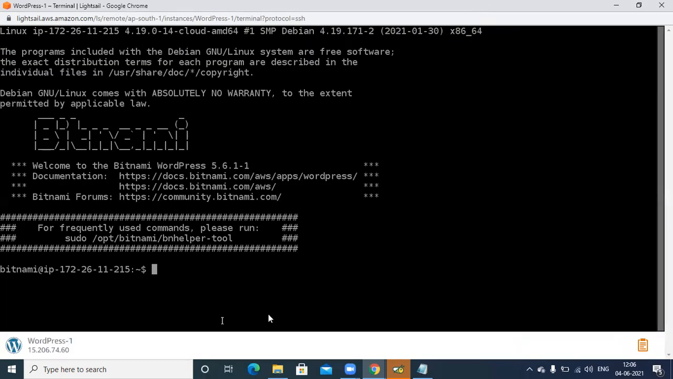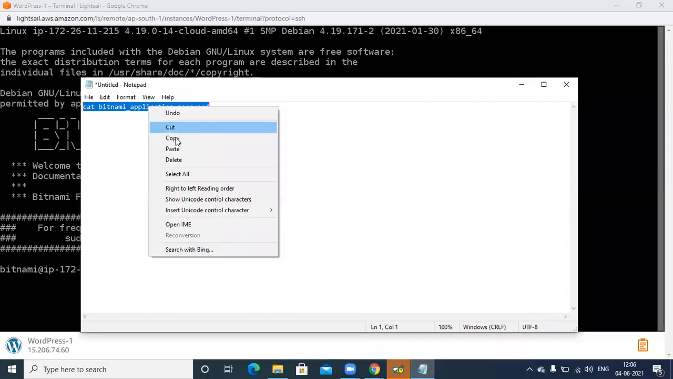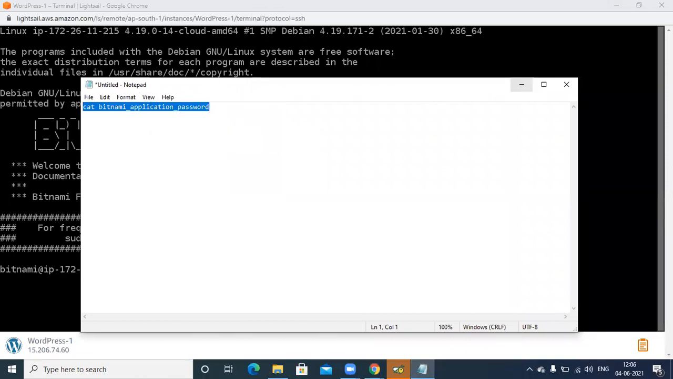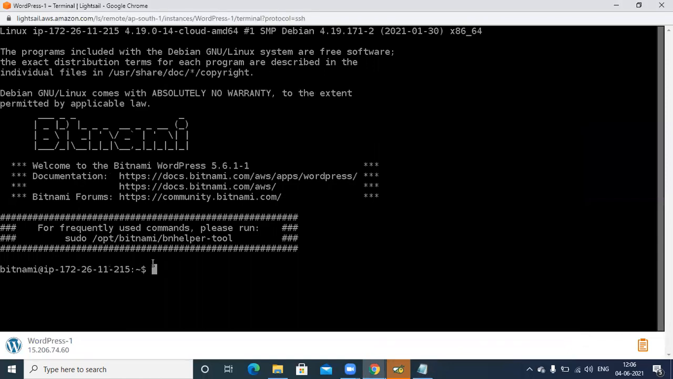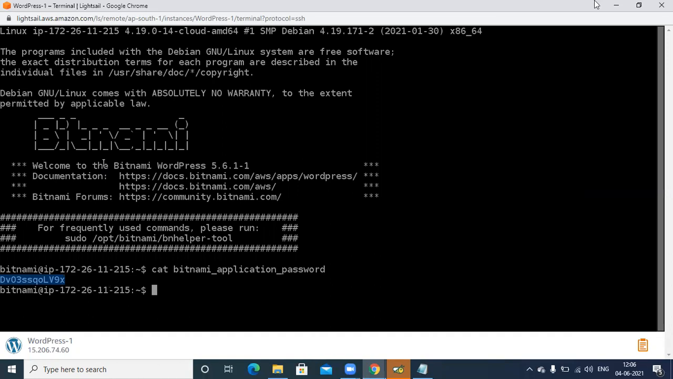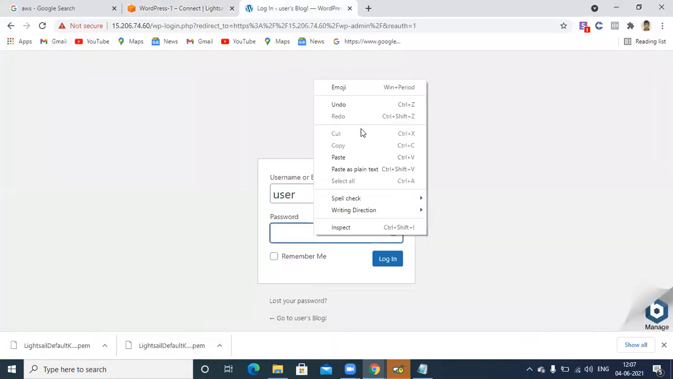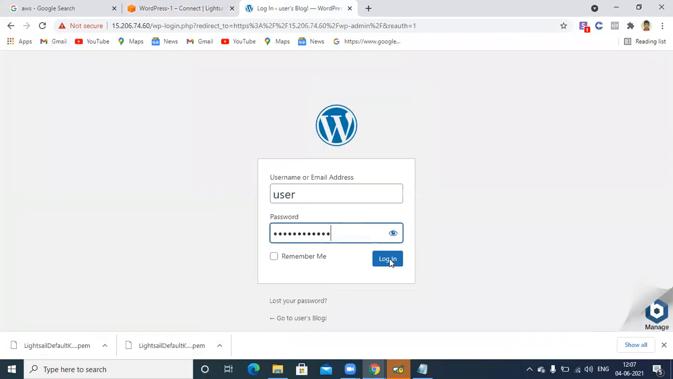Okay, now I'm going to paste this here. Let us see. And you have to click on enter. Okay, I have got the password here. This was the password of this WordPress. So first of all, you have to click on copy and paste it here. And then your WordPress website will be logged in successfully.